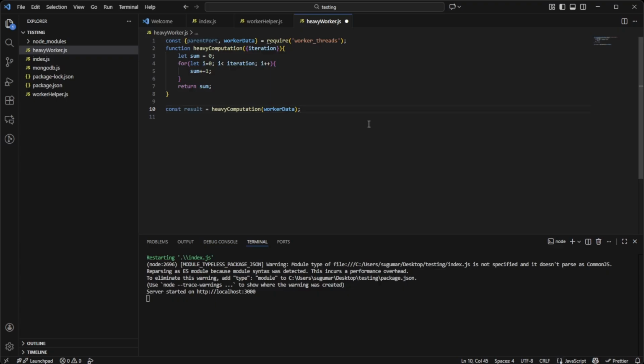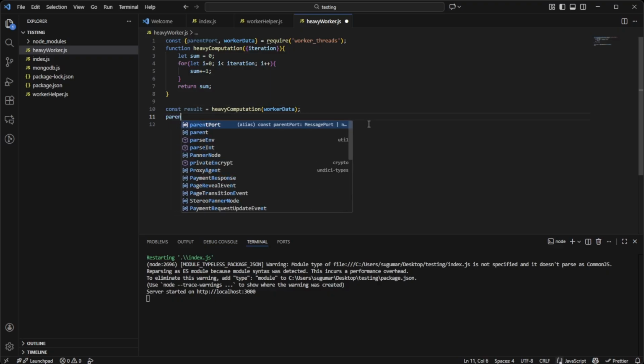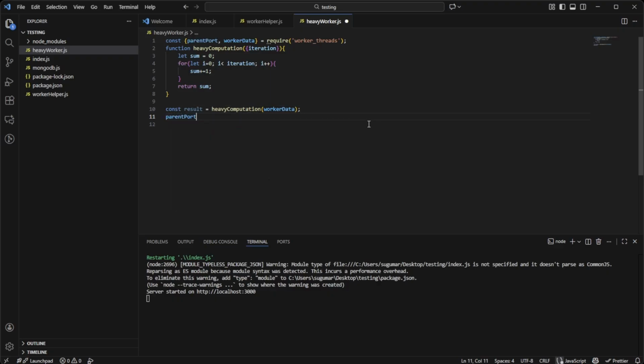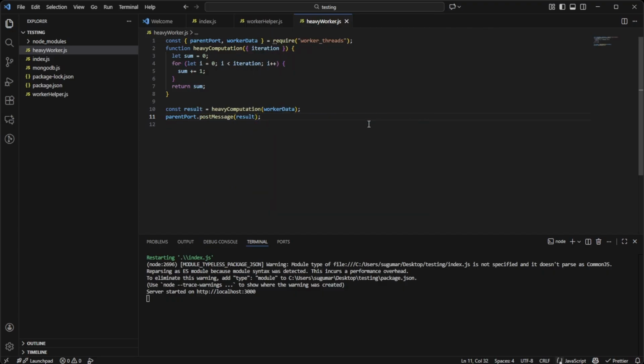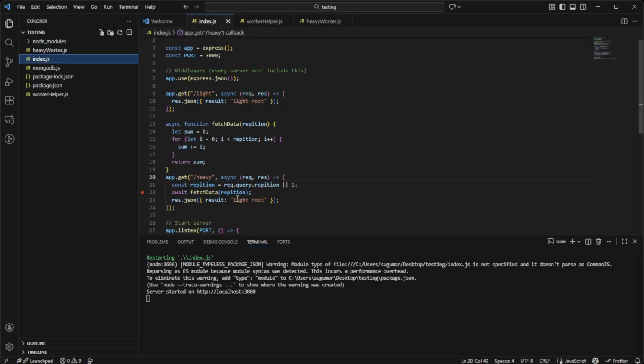So whatever we get from the parent port, we just pass it here, and then compute the result and pass it back to the parent port. So we are posting this result. Okay, so this is how it works. So main entry point is here.